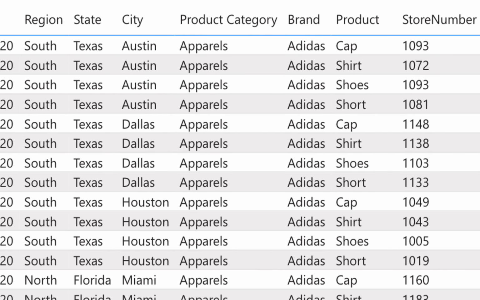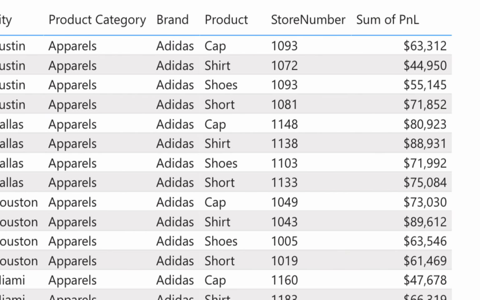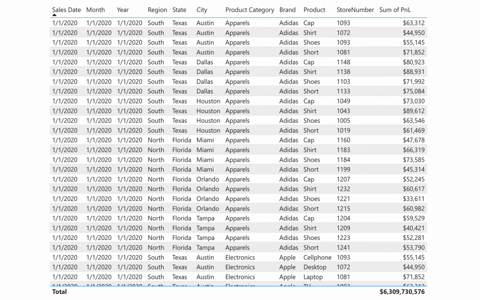The data set also includes region, state, and city to show where the profit was generated. We have product category, brand, and product details, along with store number to identify different locations. And finally, the sum of P&L column represents the total profit for each transaction. This setup makes it easy to analyze financial trends over time and across different locations.